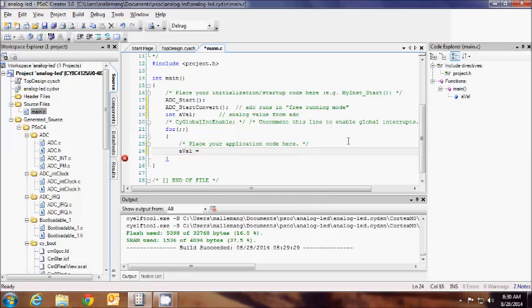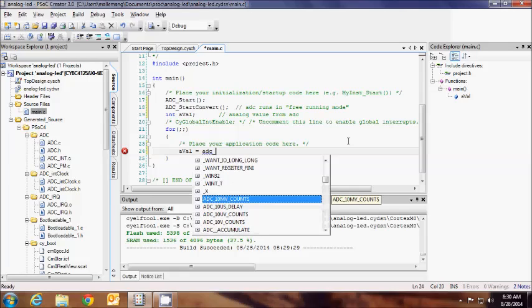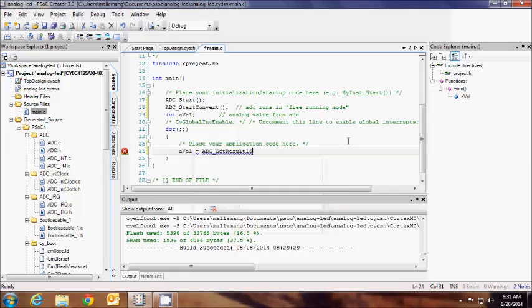Okay, so let's get it. ADC, yeah, get result 16. You have to specify the channel as a parameter, as an argument.